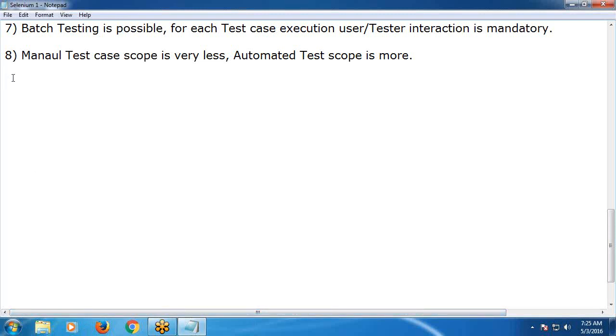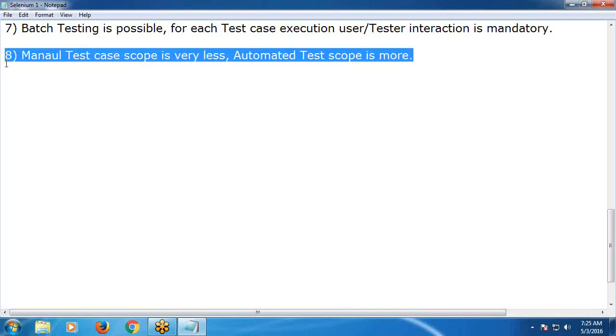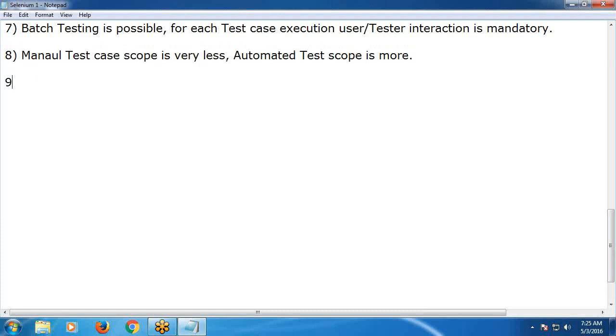Ritesh, did you understand this concept? Manual test case scope is very less when compared to automated test. Why? What is the reason? Not it can perform multiple validation. User cannot concentrate on multiple verification points while execution. Suppose you write one test case using multiple verifications, you cannot concentrate on these multiple verifications during execution.